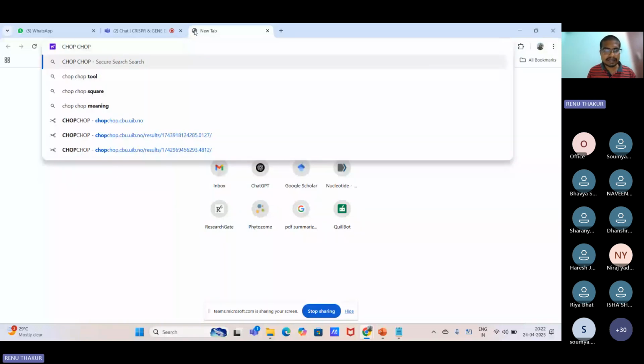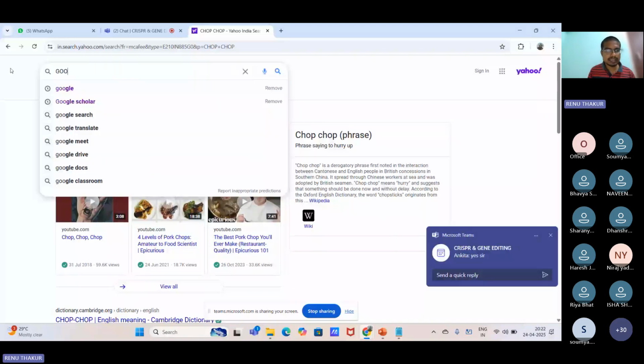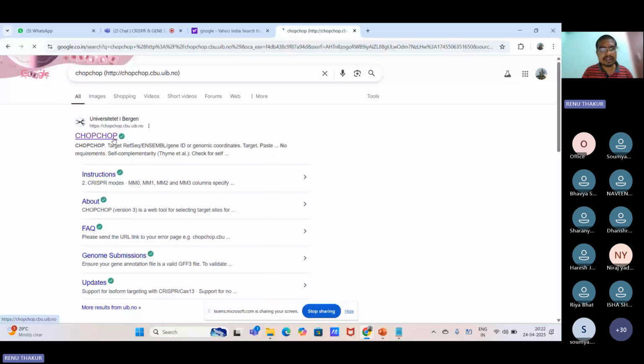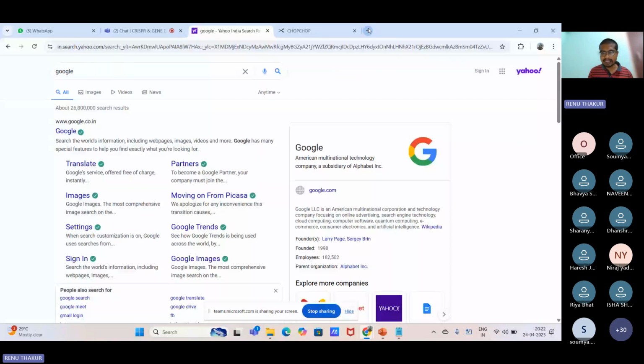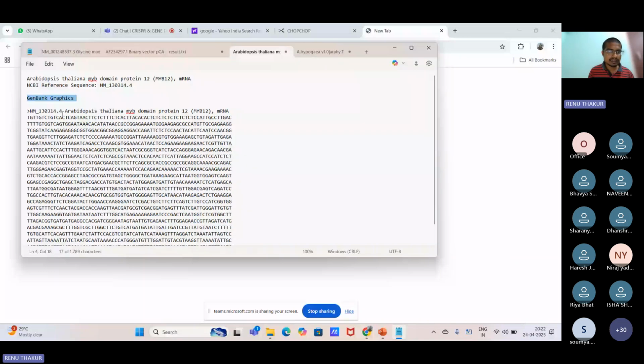You can directly type ChopChop in Google. From Google itself, we can directly go to ChopChop. Yes, this is the ChopChop platform. It's freely available software, mainly used for guide RNA designing. Already we have selected the sequence, copied from the notepad.